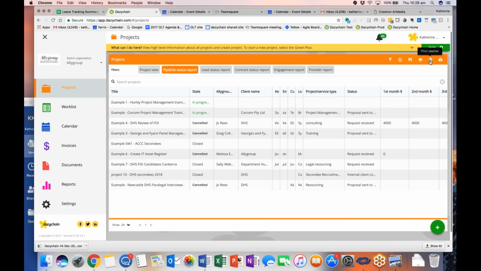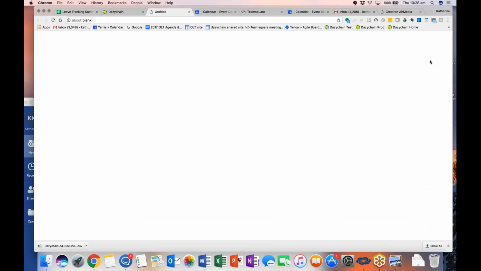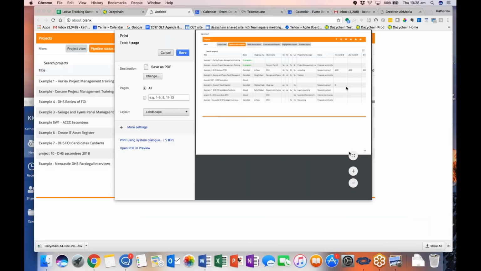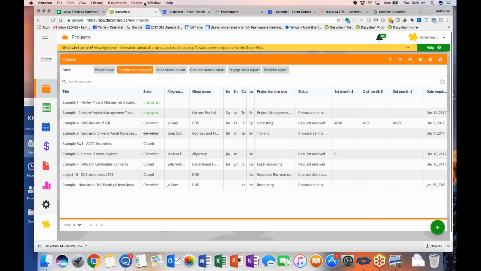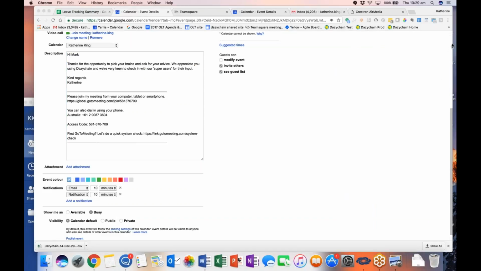Or I can also then print the dashboard. So here's the report as it stands. And I can print that off. When you think about how this works, it actually looks better on a big screen. Change my screen here.